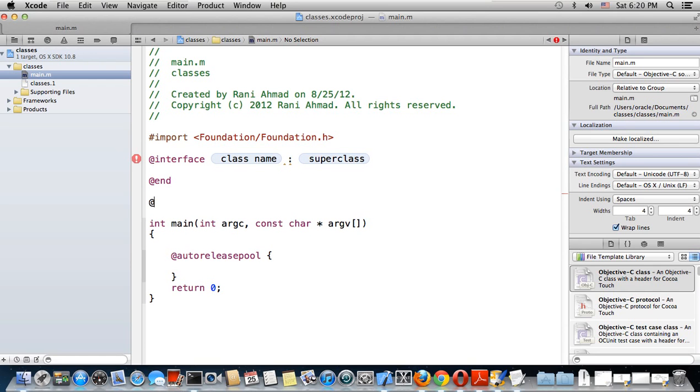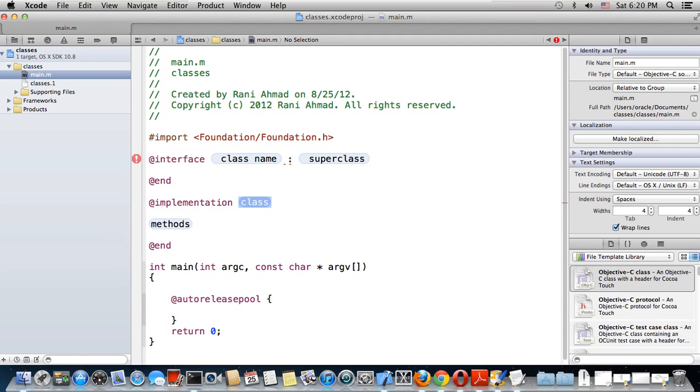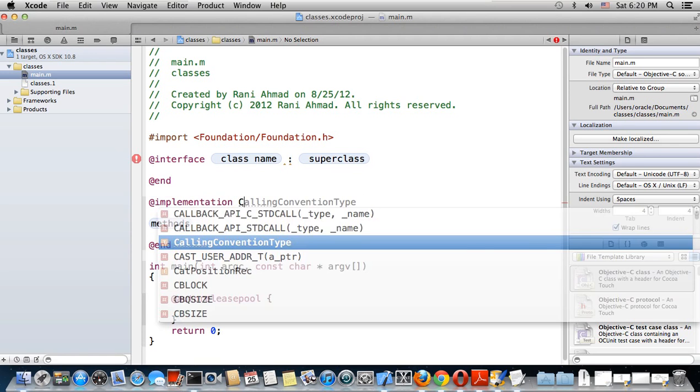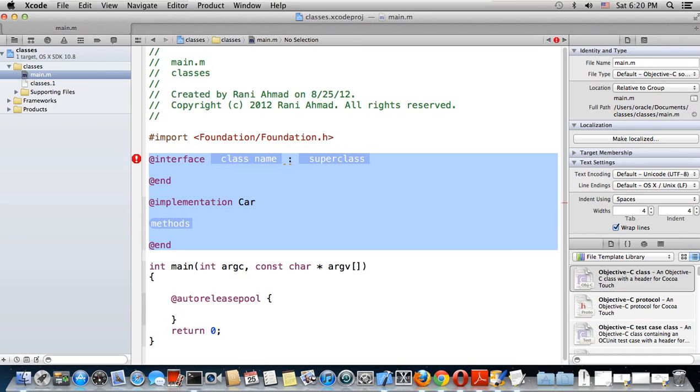Why? Because later we will be talking about @implementation, in this lesson of course. This should be talking about the car, and therefore here I should mention the methods, and I end it with @end. From the @interface line until this line, it is the whole class. This is the whole definition from A to Z.